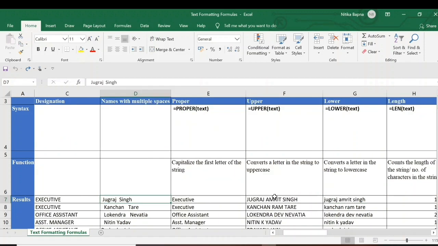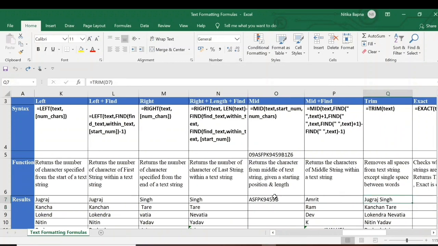So multiple names are mentioned with multiple spaces. In the first case, before Jugraj there's a space, between Jugraj and Singh there are two spaces. Now Kanchan, there are two spaces before Kanchan and two spaces after Kanchan. So there are multiple spaces in between. So this trim will remove all the extra spaces. Only one single space will be there between words.